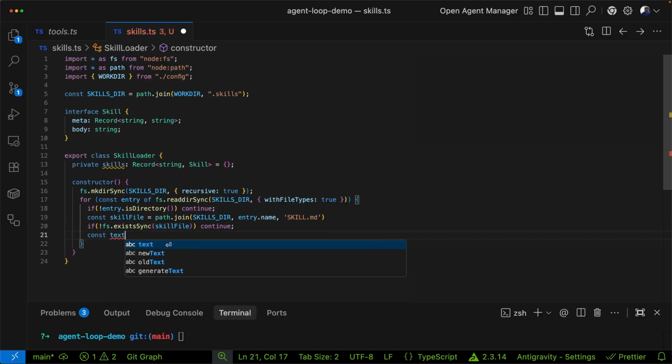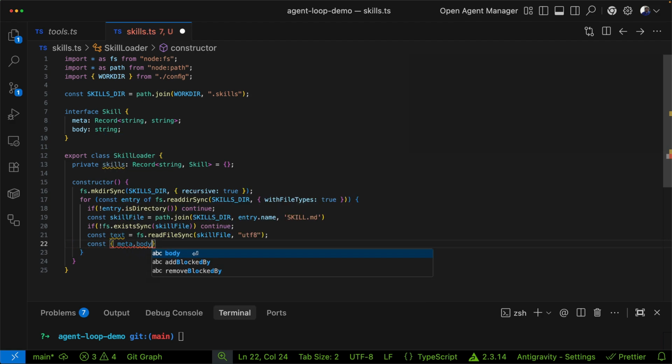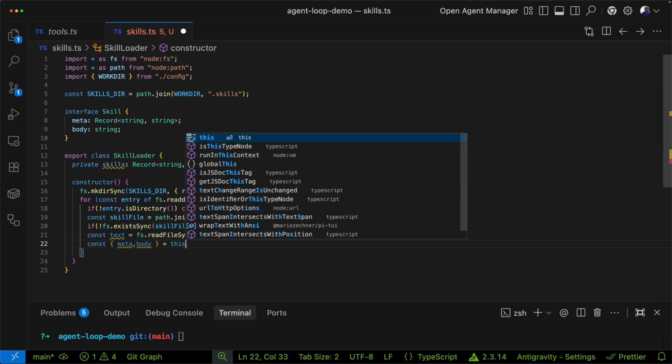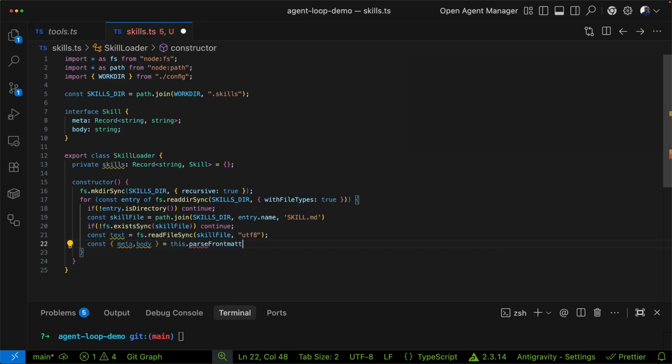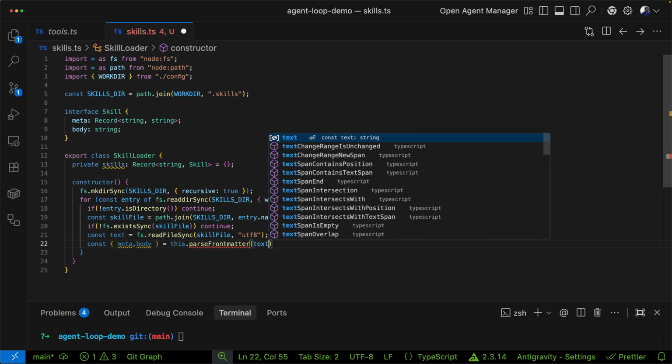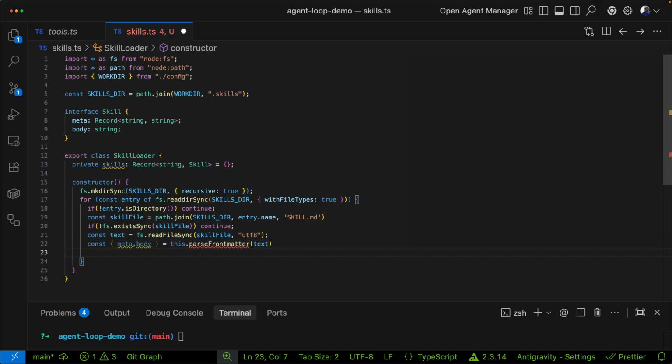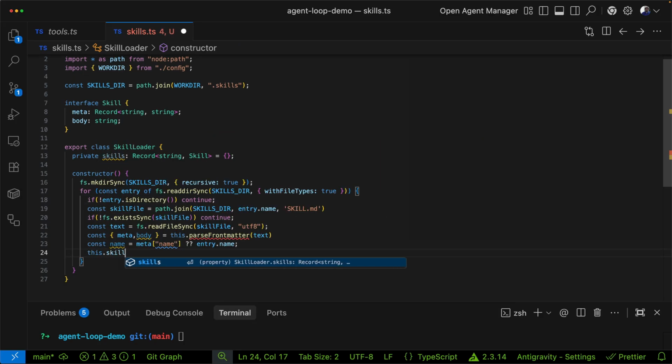Otherwise, we're going to get the text from that. We're going to separate the frontmatter from the content. So we're going to have this.parseFrontmatter method here in our class. We'll just pass it that text. We'll make that in a second. Now what we've got to say is name equals, from the meta, the name field. Otherwise, that'll just be entry.name. And then we say this.skills[name] is equal to the meta and the body.